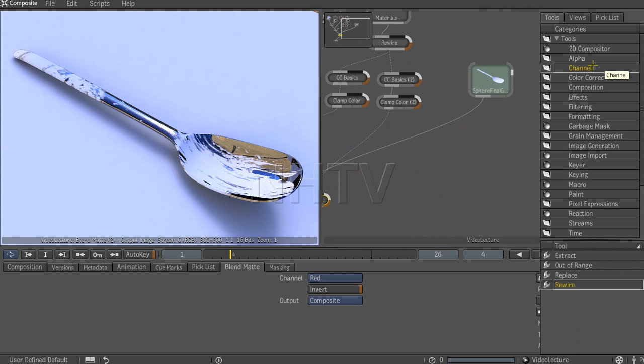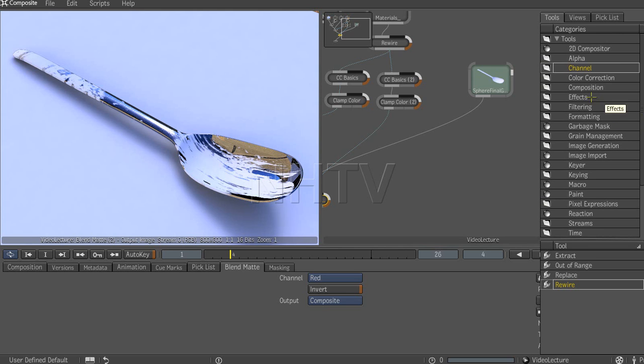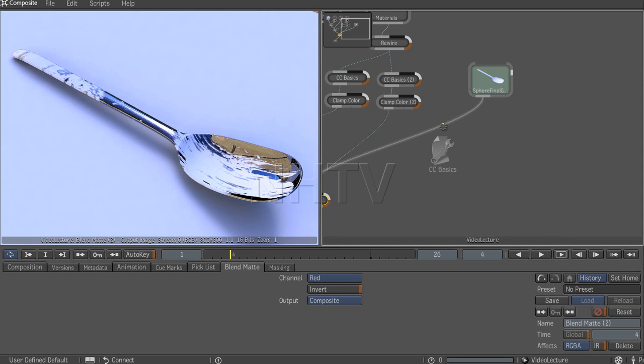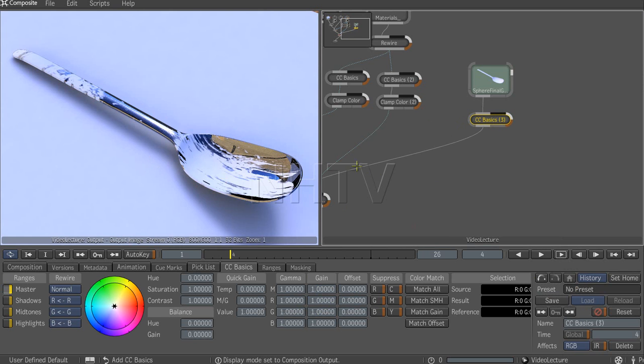Something we can do right over here. Let's see. If we check over here in the channel, we're first going to set a color correction basics, and set this back to 7 so that we see the end result.